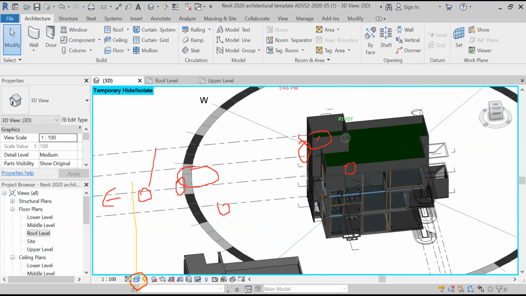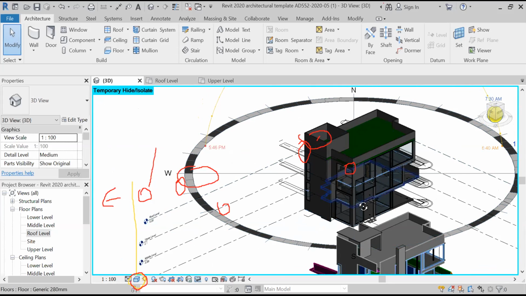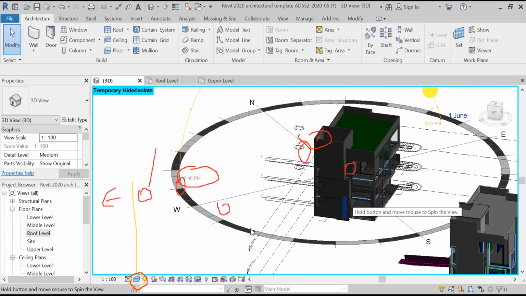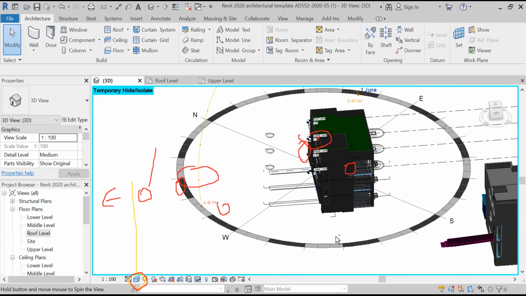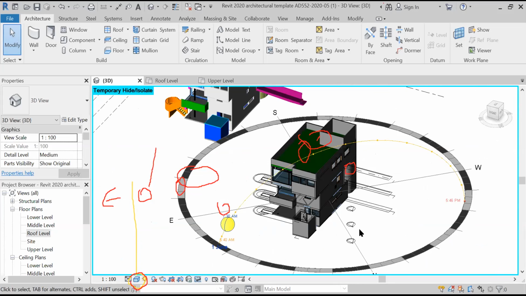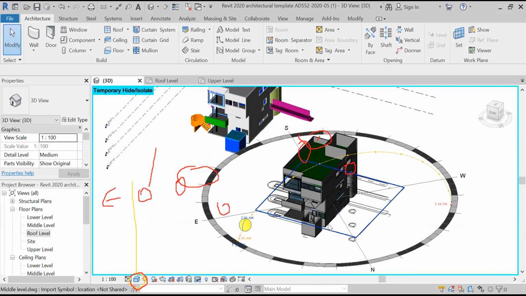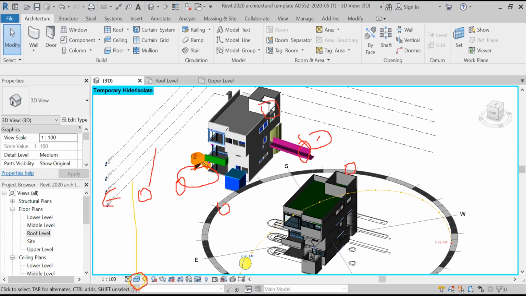Please try to learn how to orbit using shift and the middle of the mouse. Try shift and the middle of the mouse. Keep pressing both of them. Okay, you're orbiting already. I mentioned show the 3D of AutoCAD. So these are the issues basically, so you have to fix them.